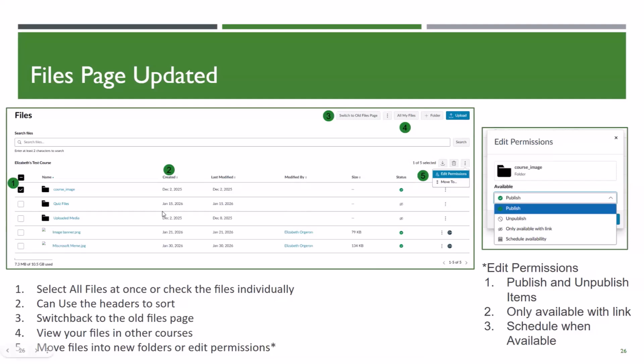If this is not how you want to look at your files, we currently do have the switch to the old files page. There's not a plan right now to get rid of this button from Canvas, but that could be coming. And then we have a view of your files in other courses. So if I am in maybe my in-person course and I want something from my online course, I can go to all my files and all files from all my courses will be there. And then I can copy one over to the other.